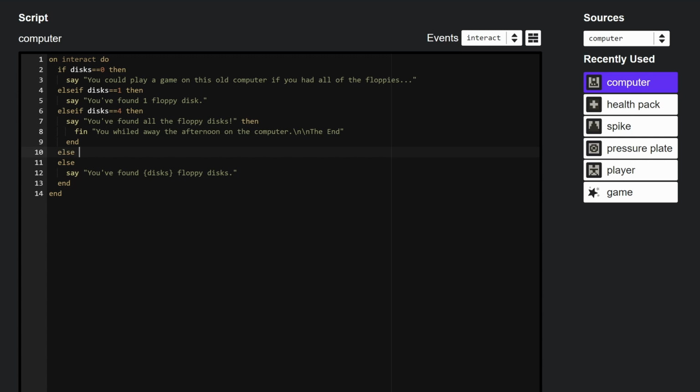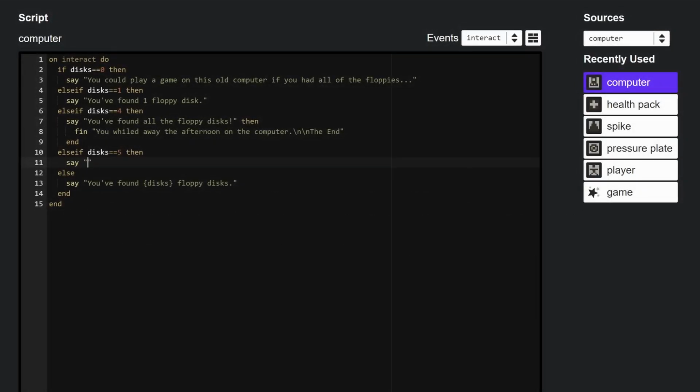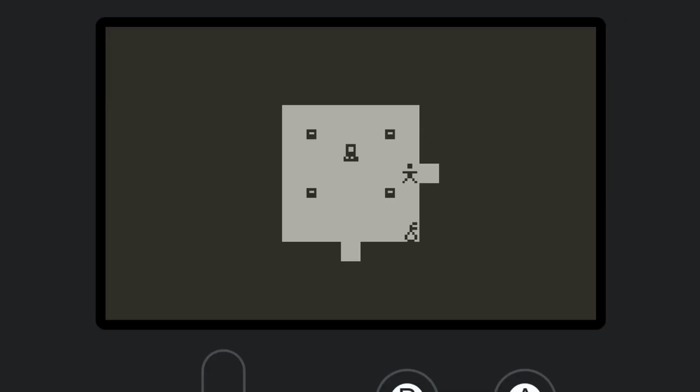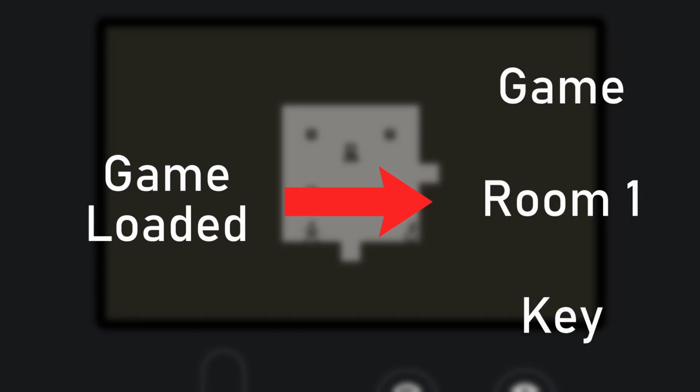Now that we know where we can put scripts, how do we actually handle game logic in these scripts? That's where events come in. An event is something that happens in the game, like the game loading, entering a new room, or the player bumping into something. These events are then sent as signals to all the different script owners, like the game, a specific room, or a game tile.